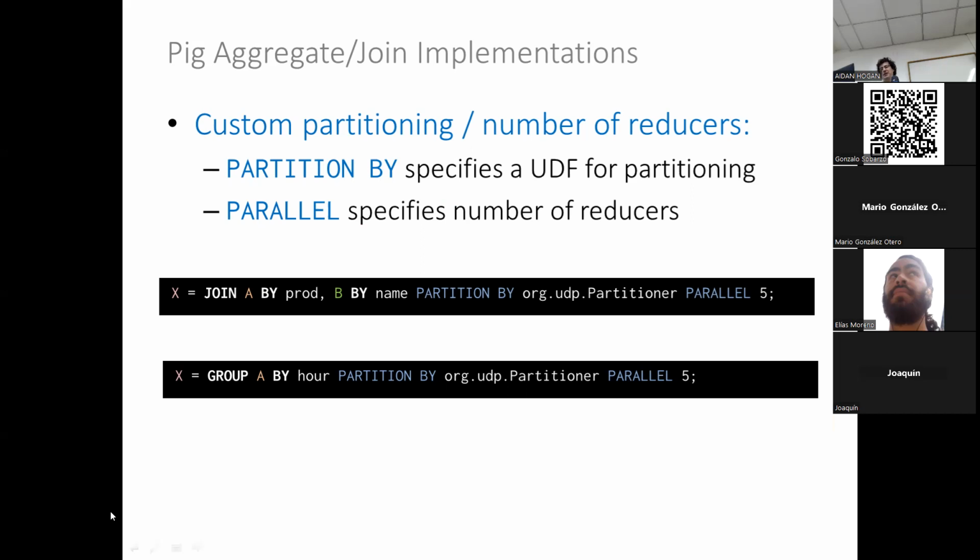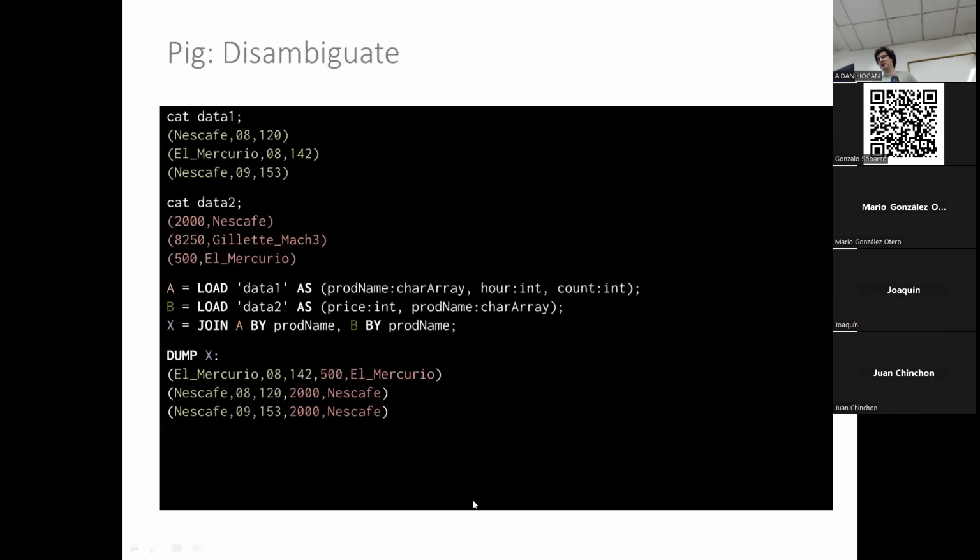We can specify some parameters in terms of how they will be implemented. For example, we can specify how the data should be partitioned and how the data will be sent to different machines. We can also specify the parallelism, so the number of reducers, the machines that will take the data and apply the join after the map. How many machines we want to use for that. Optionally, we can specify these details if we want to use a different type of partitioner to the default.